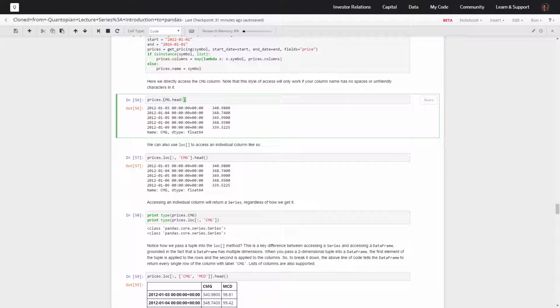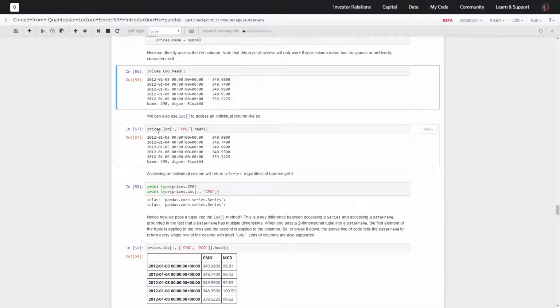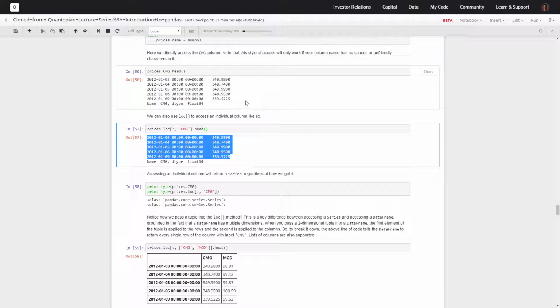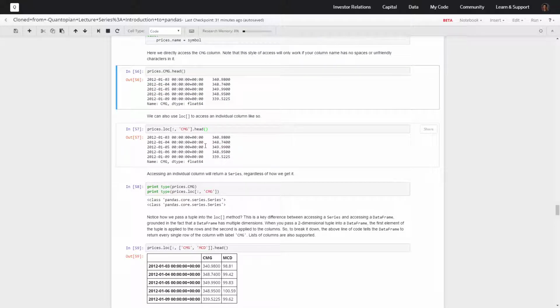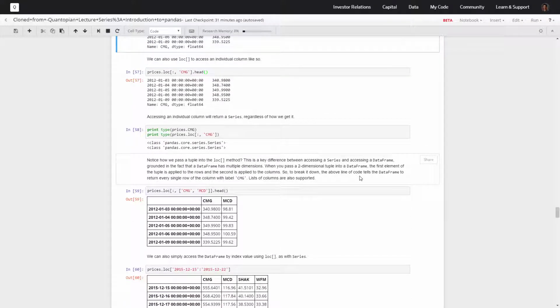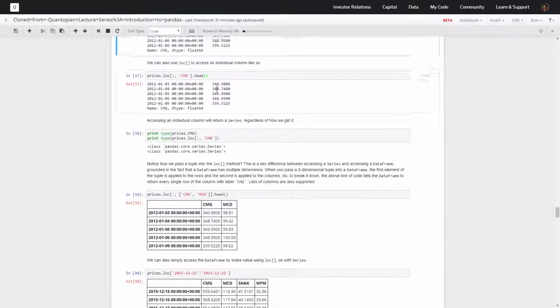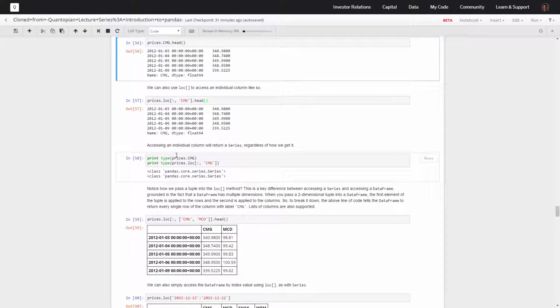Now, prices.CMG.head will give you the so-called first 5 values. If we look at specifically extracting just the CMG itself and the head itself, you will be able to extract exactly the same as this. So these are the 2 different ways to access individual columns. Accessing an individual column will return a series regardless of how we actually get it. These 2 methods will give us Pandas series exactly the same.